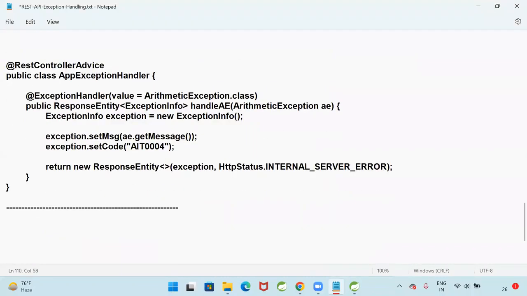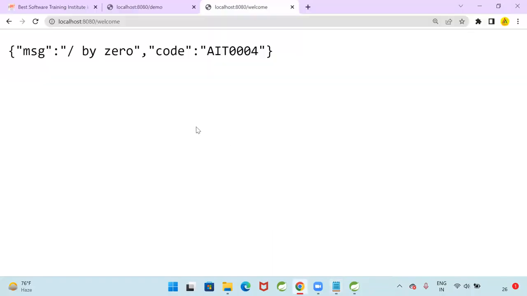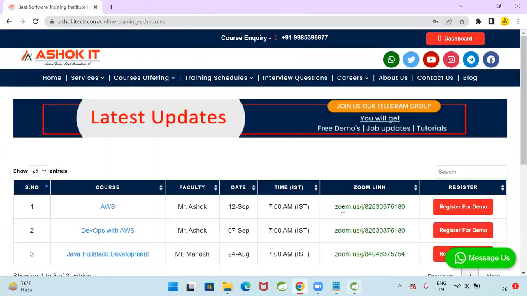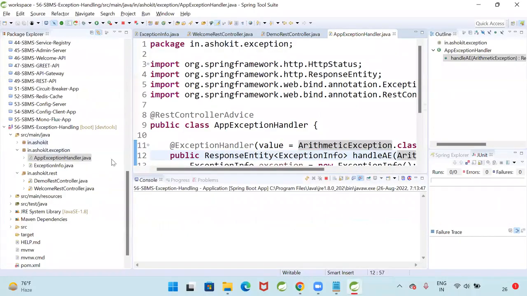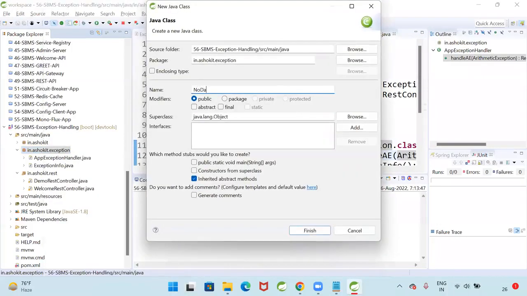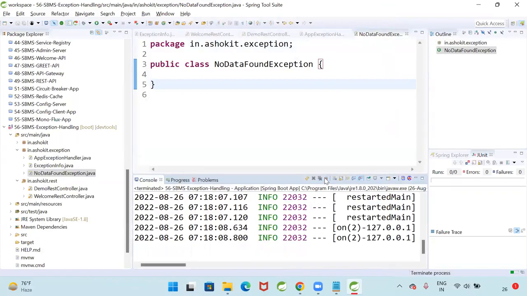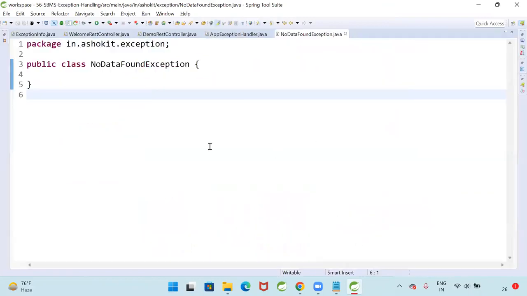Fine. Next one. Guys, in real time, sometimes we are going to deal with user defined exceptions. How to deal with user defined exceptions? First of all, I'm going to create an exception called NoDataFoundException. So I want to create one user defined exception. How to create user defined exceptions in Java?